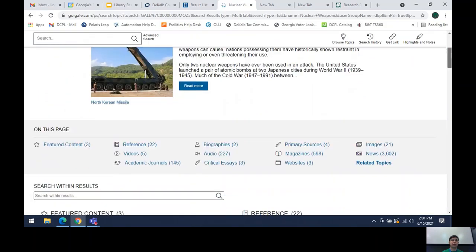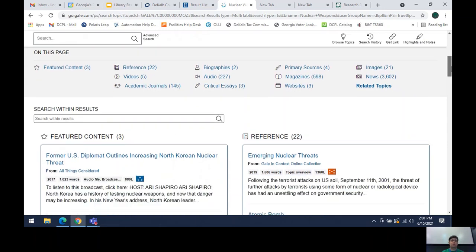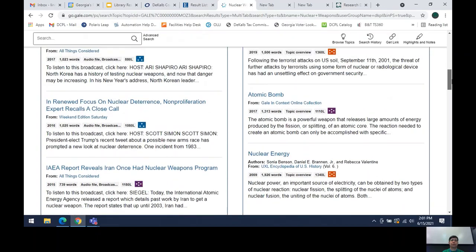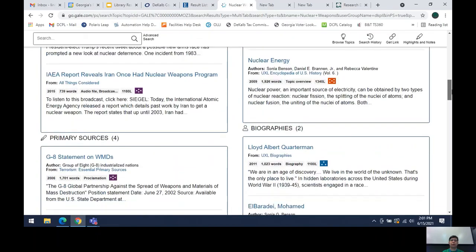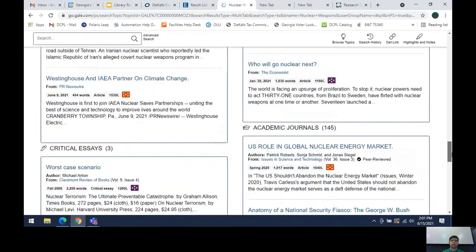It'll give you an overview on the subject. It'll tell you what type of content it has. So it has 3 featured contents on this subject. How many references, how many videos, academic journals. So it's real easy to go to a subject and then quickly decide on what type of information you need. Click and narrow it down that way. Again, if you scroll down, you can search within your results. Featured content's going to be on the left, then reference, and then it kind of divides out, gives you a general overview.